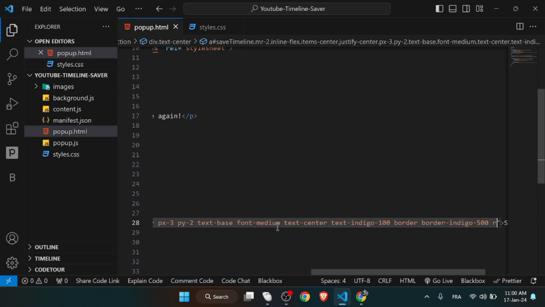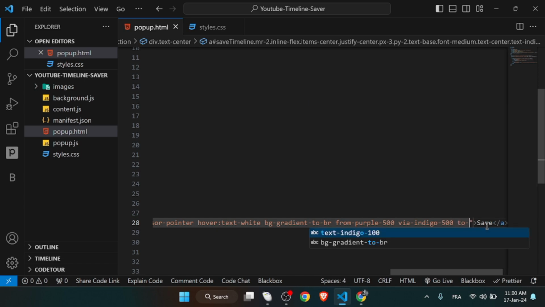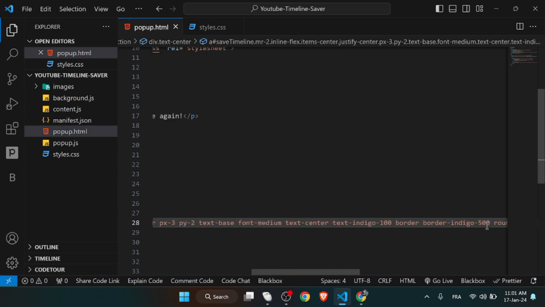And this one has a lot of classes. That is a button: rounded-lg, shadow-sm, cursor-pointer, hover:text-white, and then bg-gradient-to-br, from-purple-500 via-indigo-500, and lastly to-indigo-500. Yeah, that is amazing.